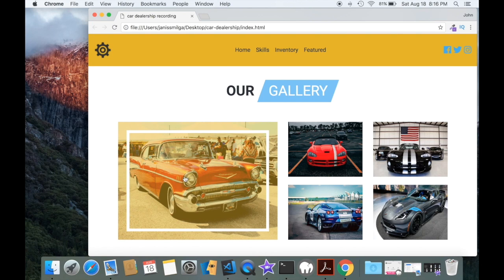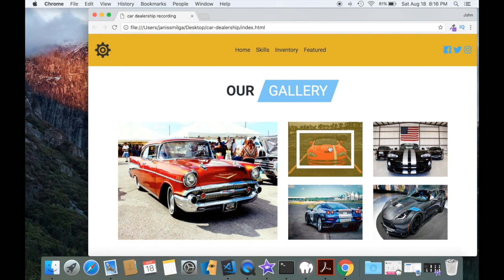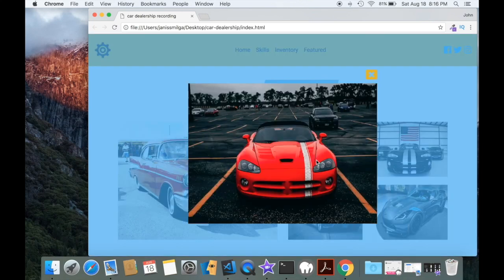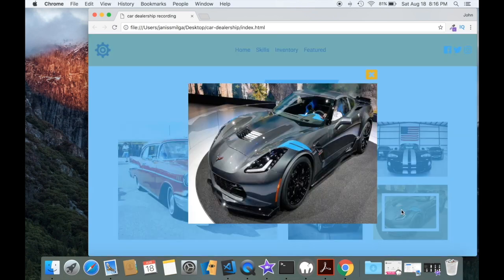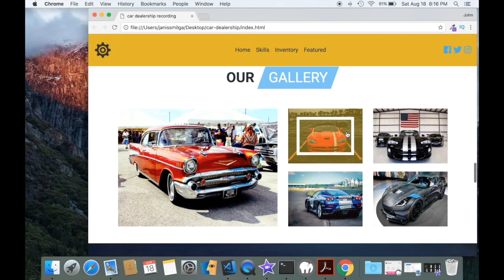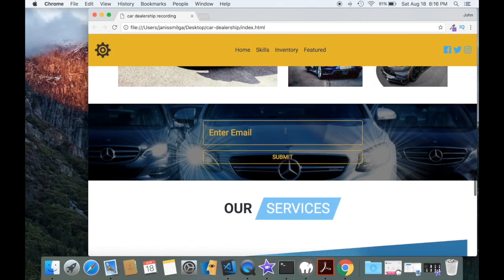Now we're also going to create a modal in this section. So as I'm hovering over the image that I would want to display, I can just click it, and we're going to have our modal with the same picture that we're clicking on. So in this case, if I'm going to pick this picture, the correct picture is going to be displayed in the modal.